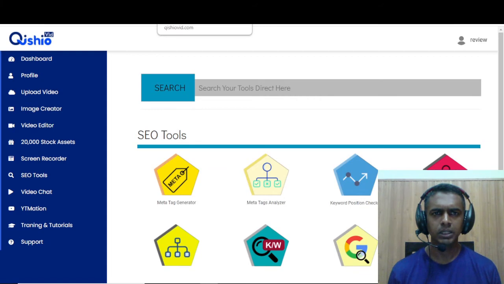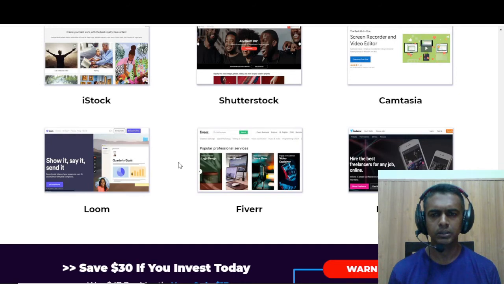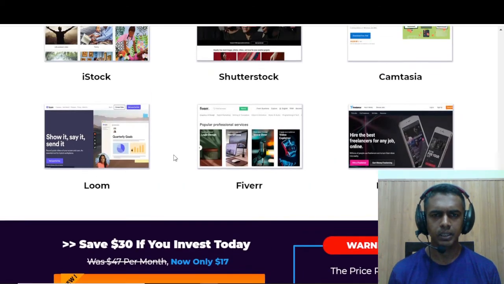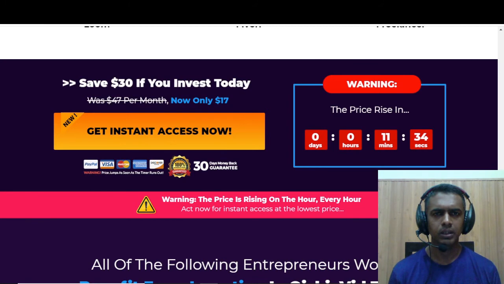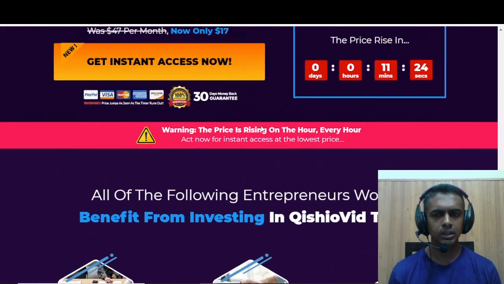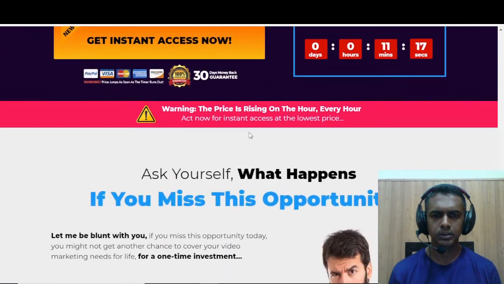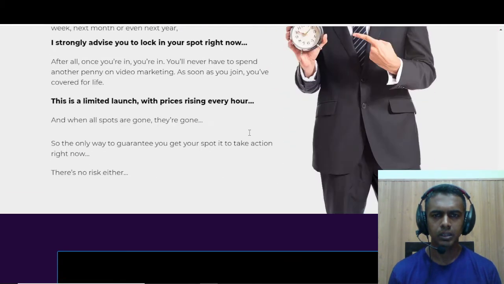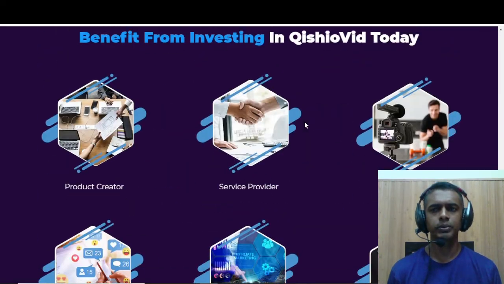Basically, this software replaces Wistia, Vimeo, Photoshop, Canva, all those popular software. It will cost around $17, plus when you go back you will have another $4 discount. This is already a launched product, but you will have this discount on this page.